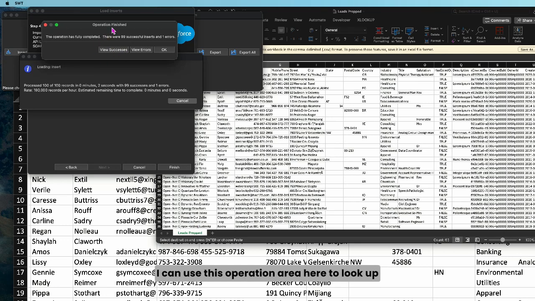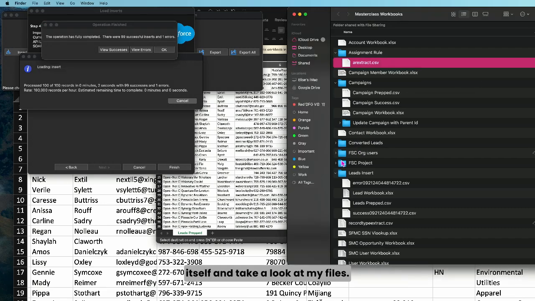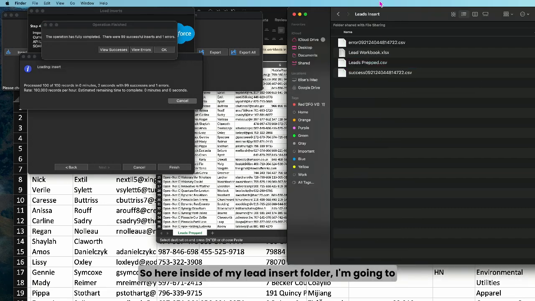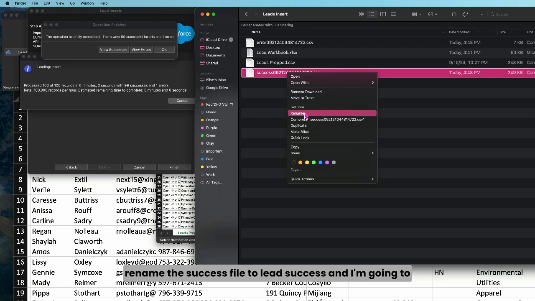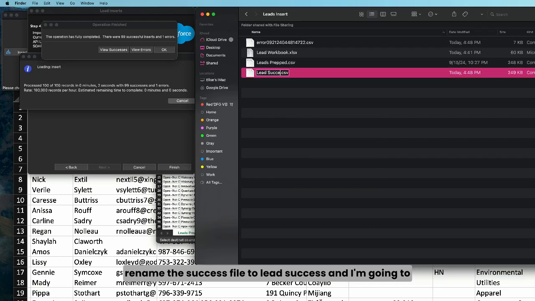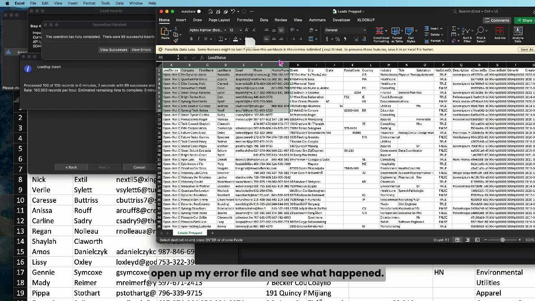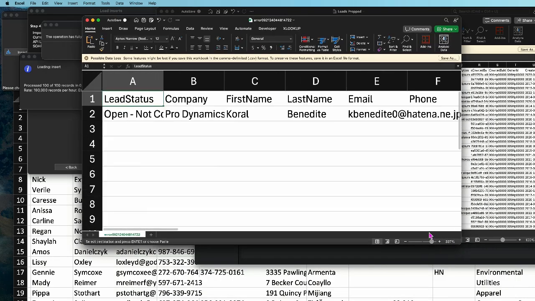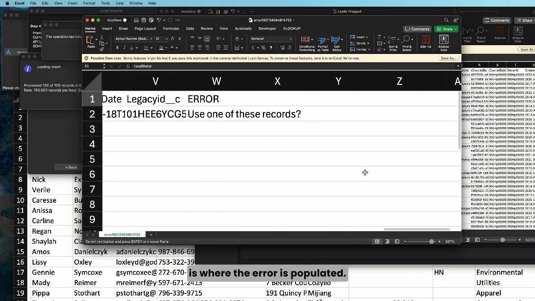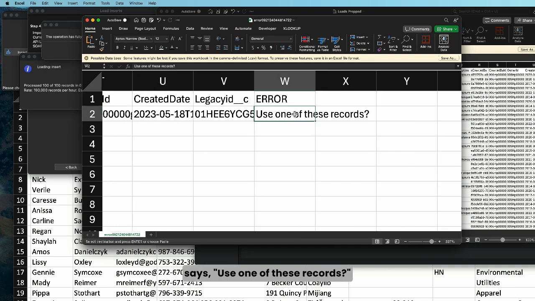I can use this operation area here to look up those errors, but I prefer to go into my folder itself and take a look at my files. So here inside of my lead insert folder, I'm going to rename the success file to lead success, and I'm going to open up my error file and see what happened. All the way to the right is where the error is populated, and whenever you see this, it says use one of these records, it is identifying this lead as a duplicate.